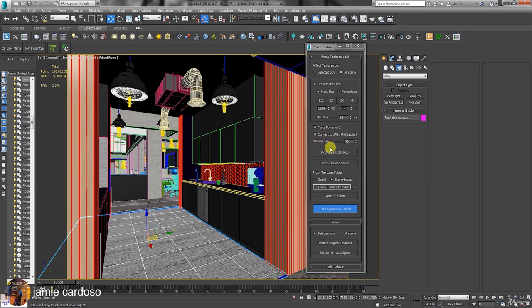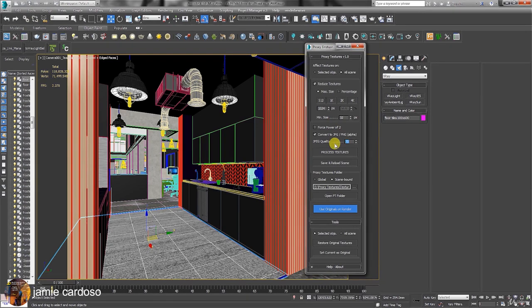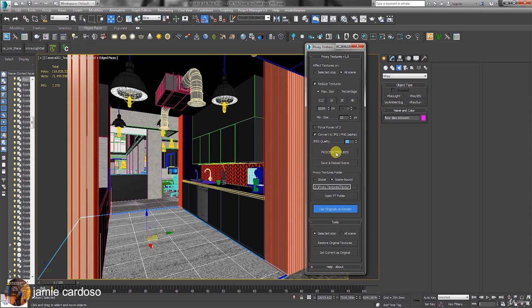The JPEG quality sets the quality of the texture. The value of 100 is the maximum quality. The default value is set to 70. The Process Textures button initiates the process of reducing texture sizes in the scene.